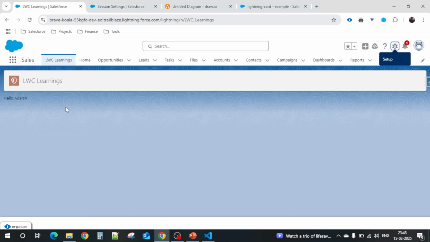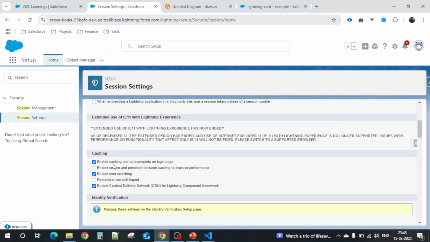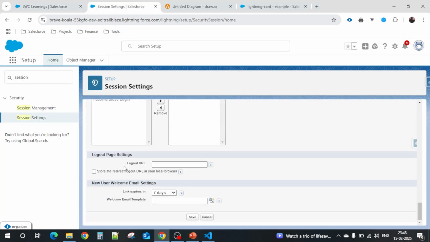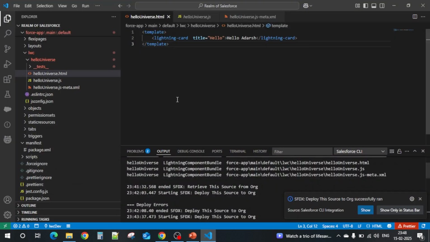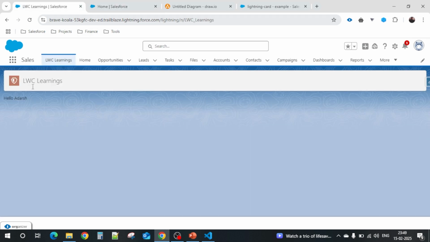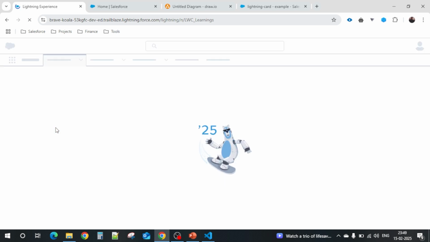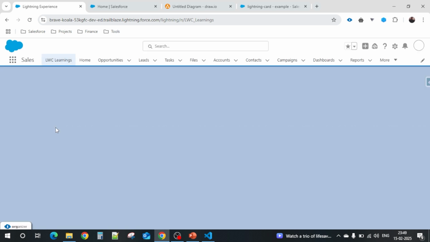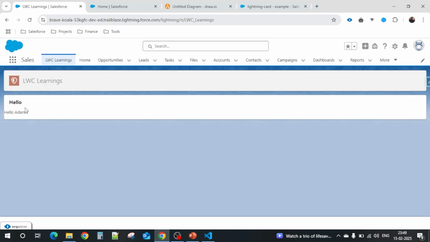Our changes do not directly reflect here if this is checked, right? So you need to make sure it is unchecked, so that whenever you refresh the page, it will give you the fresh data which you have deployed, right? So I saved it now, and now when I refresh, I'll see the card here, right? Okay, you can see the card here. It does not look too good, but it is okay for now.